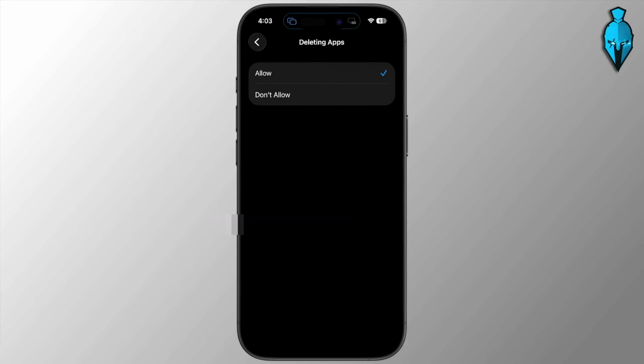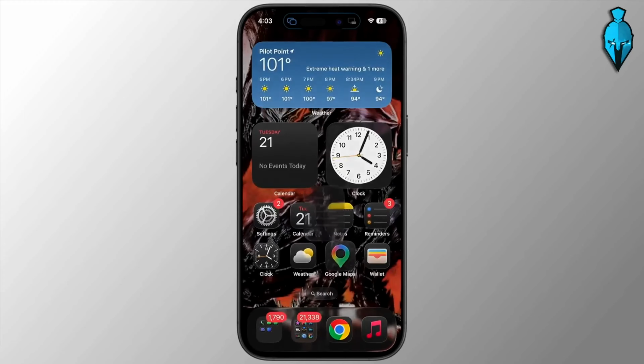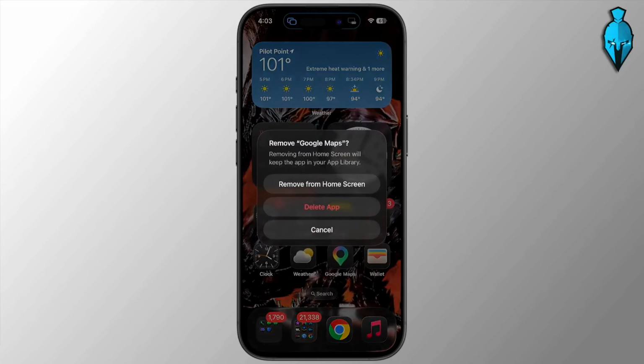You can also turn off Content and Privacy Restrictions completely if you feel you no longer need them. Now return to the home screen, press and hold the same app, then tap Remove App, and you can now delete it.